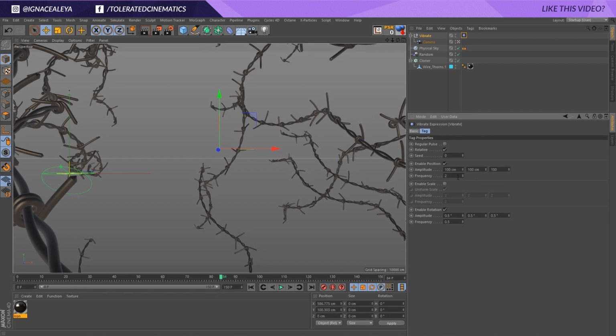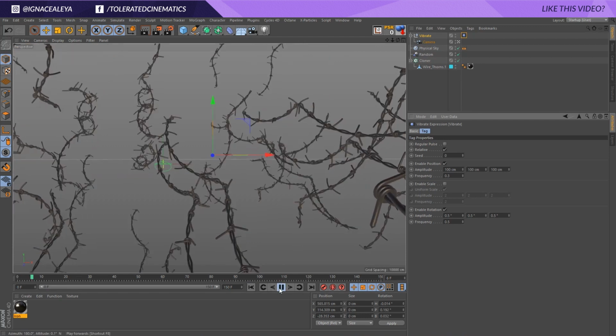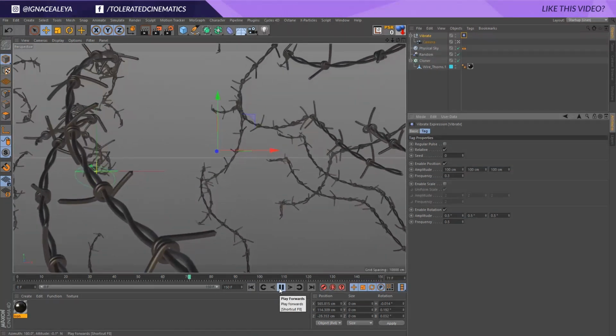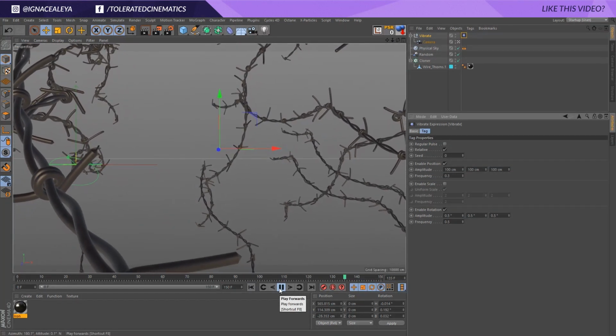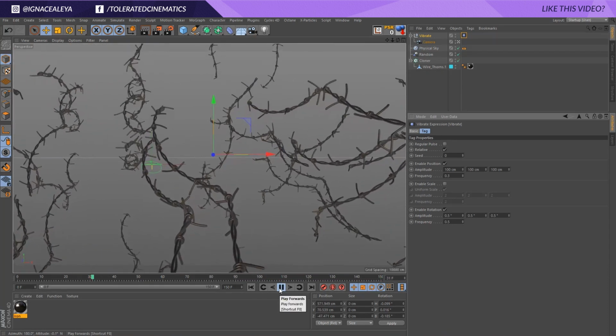And for the position, let's go for 100 and 0.3. Let's see what that is doing for us. So you can see that our camera is wiggling just a little bit right there. Okay, pretty cool.